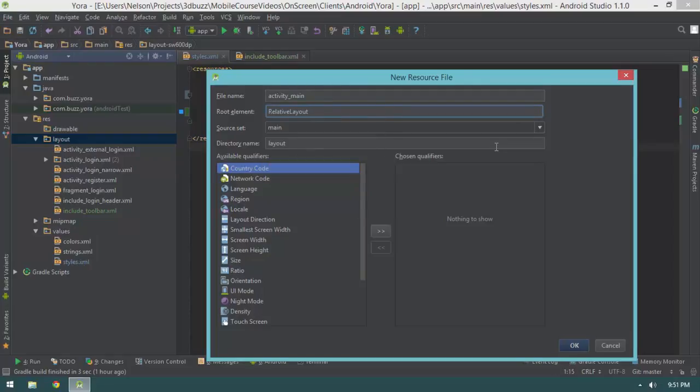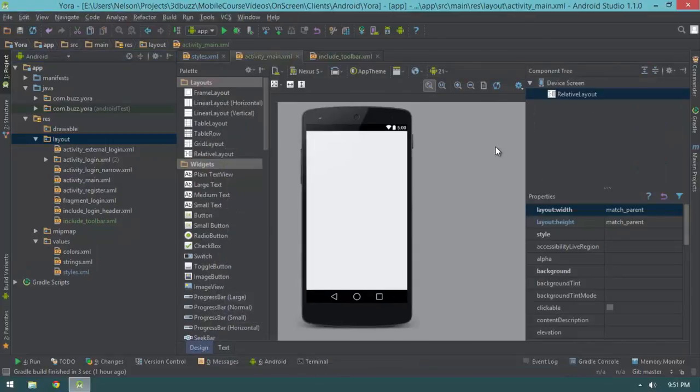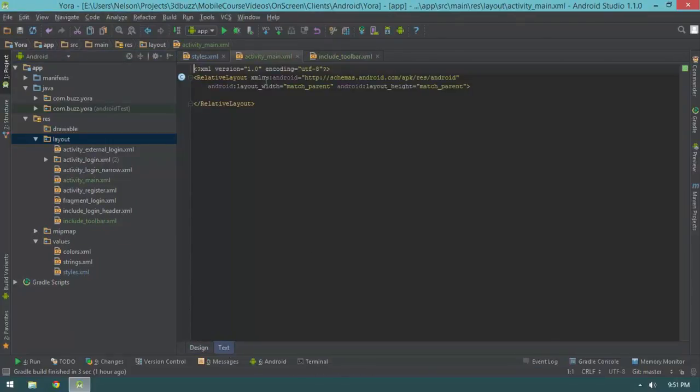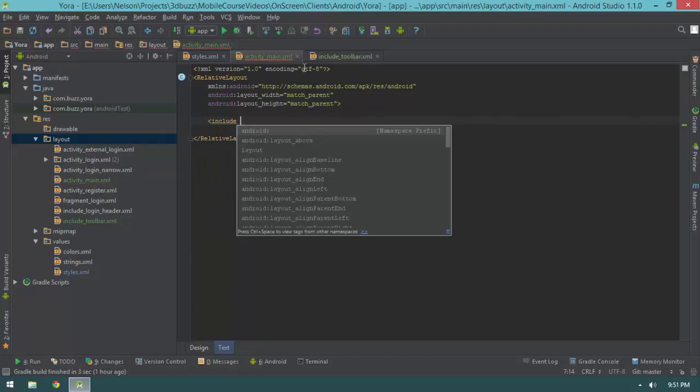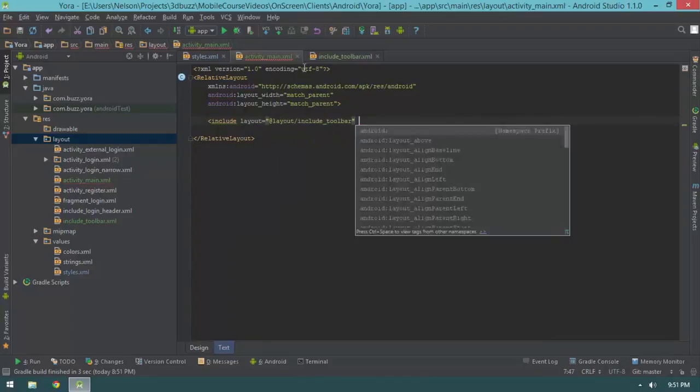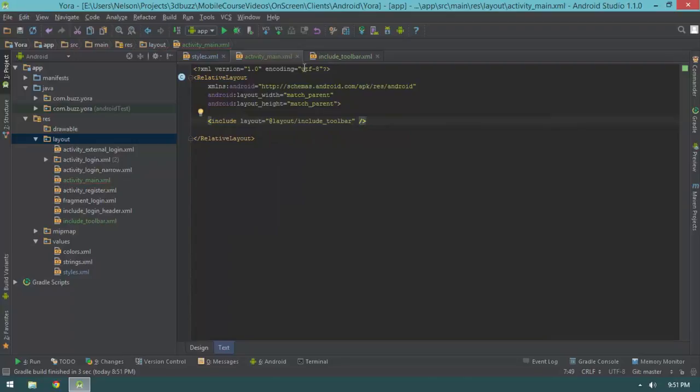We're going to do relative layout for now, but pretty soon we're going to be replacing that with the drawer layout. So I'll hit OK. I'll jump into text mode here, and the only child of this relative layout is going to be an include of layout equals toolbar. So include that in, and again, this is temporary. We will fix this. I just want to do this for testing purposes.